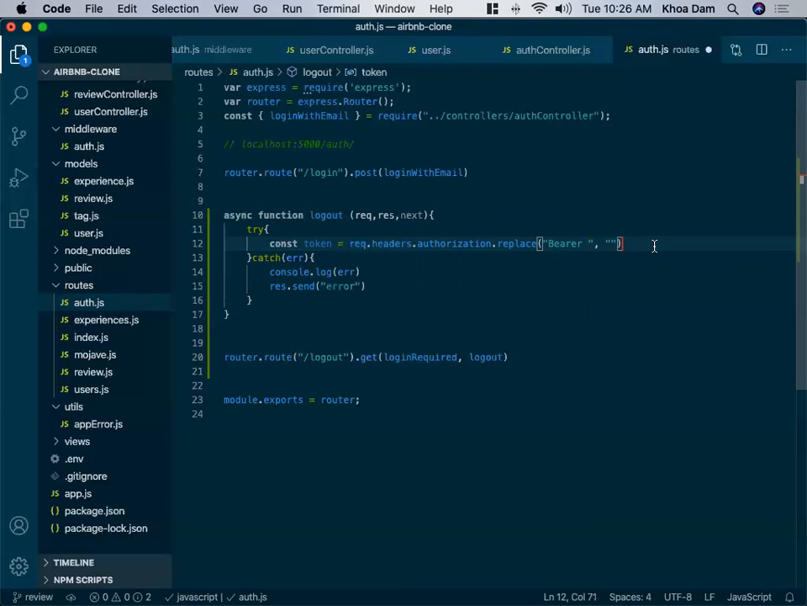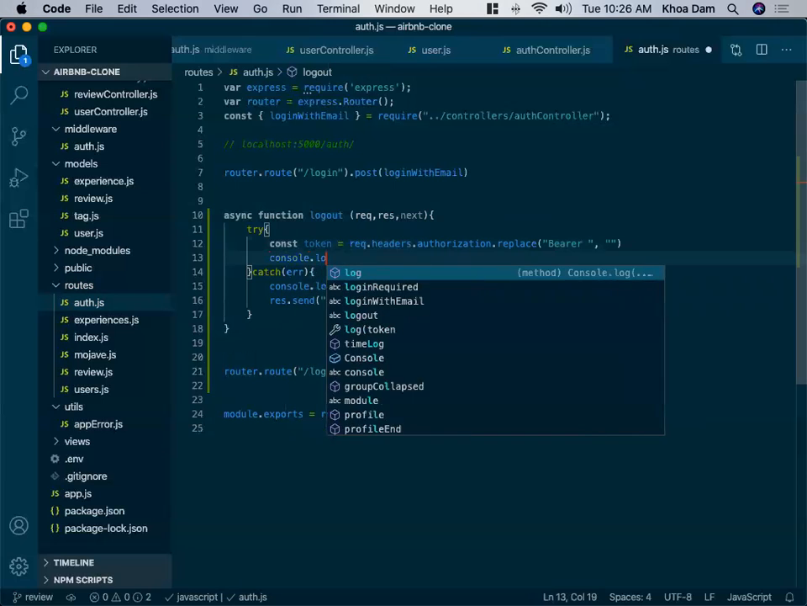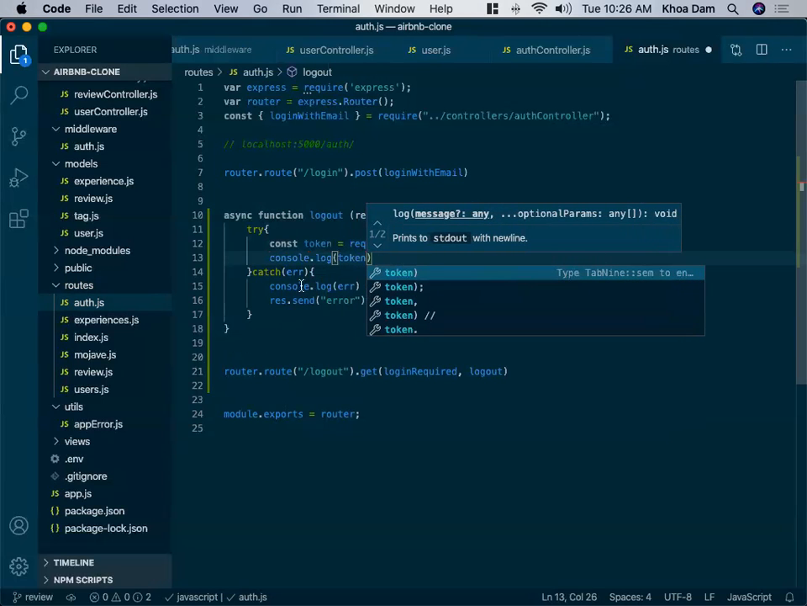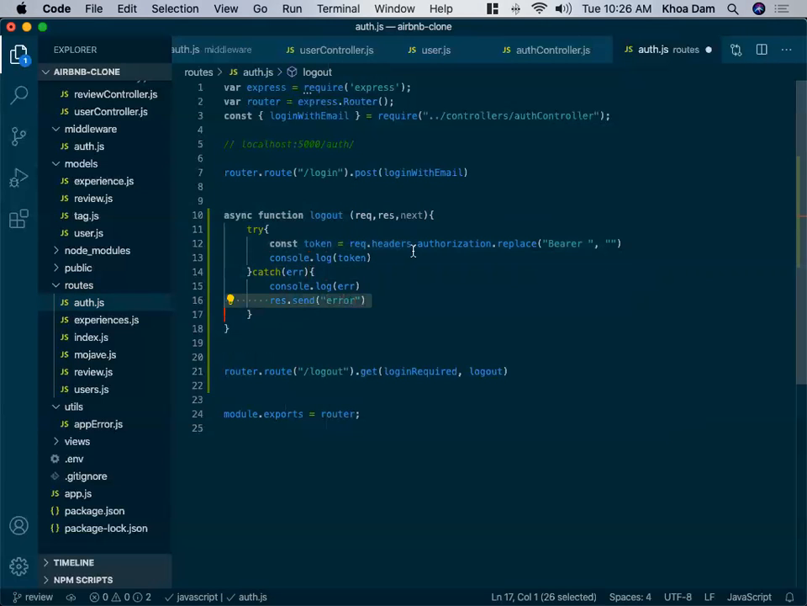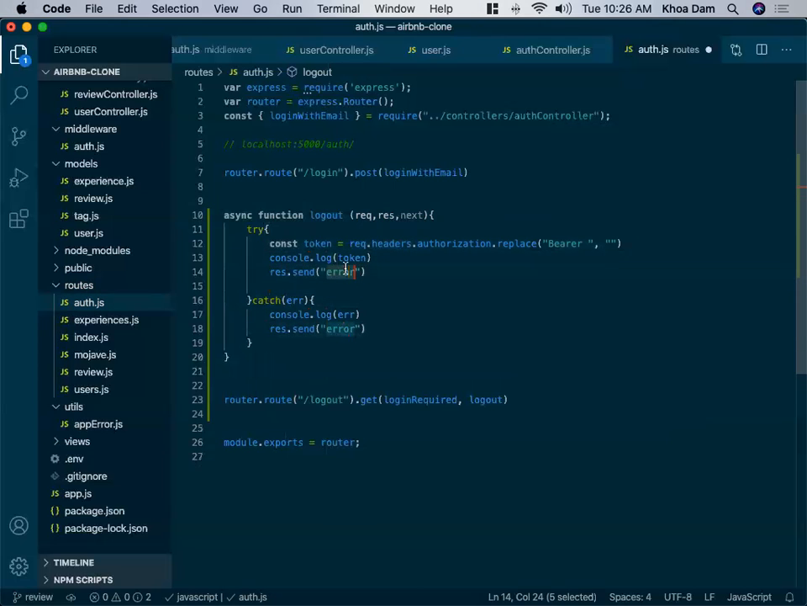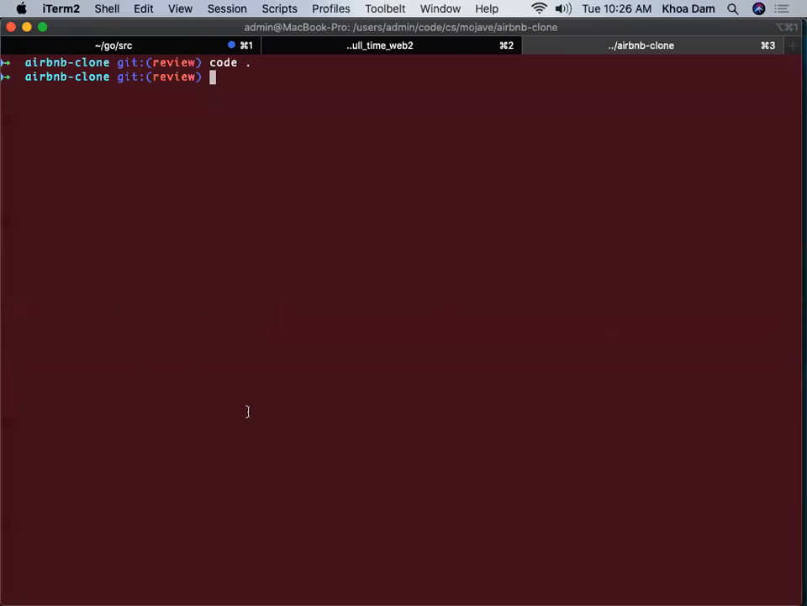So what we have here is a token. I'm going to show you the token, right? Console log, and then I'm going to send OK. Okay, now let's try to call this endpoint. First, I have to start my server.